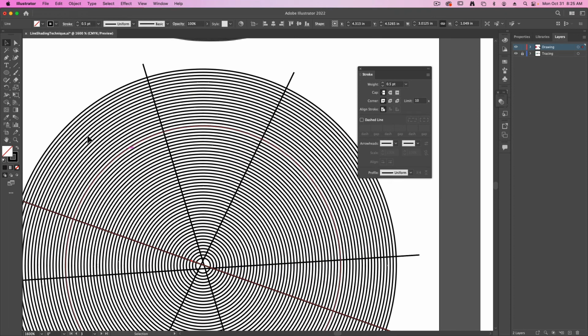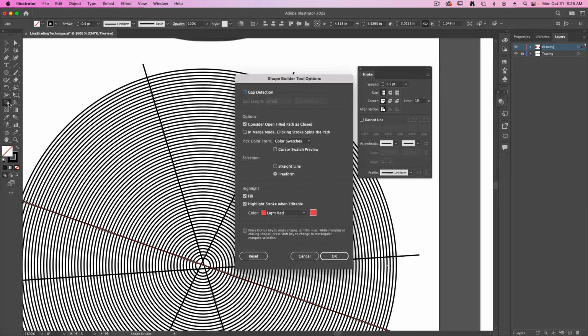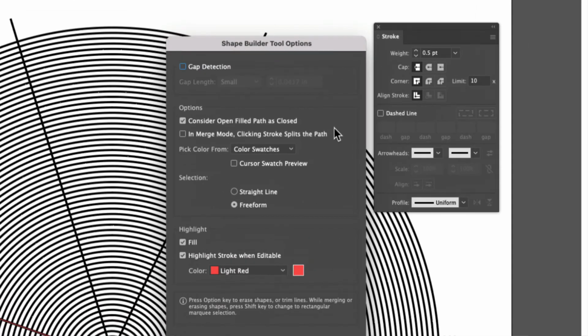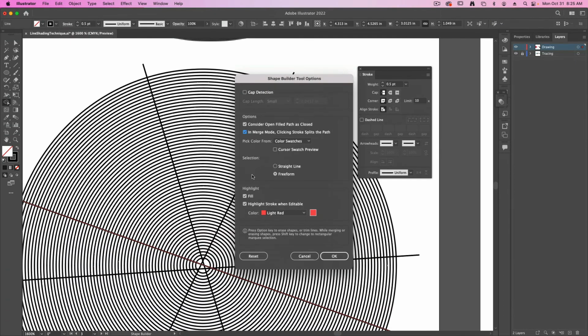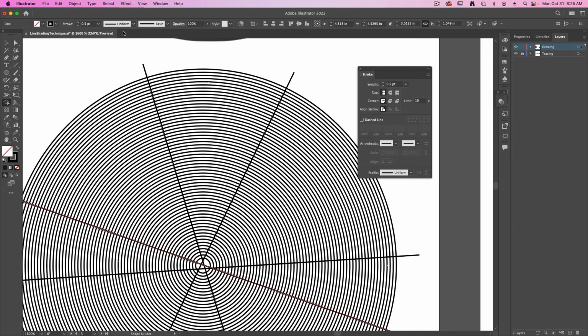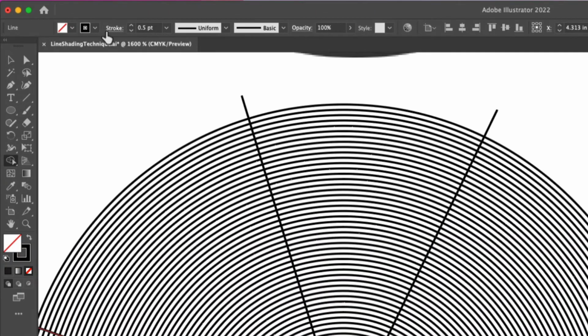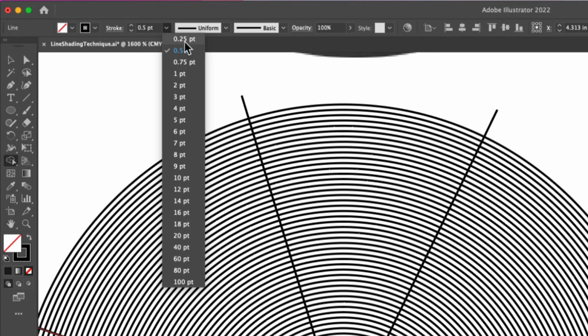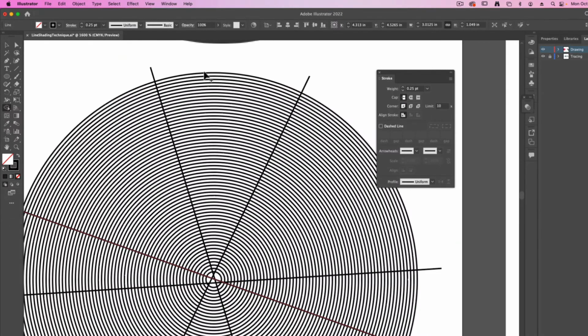So I'm going to zoom in, grab my Shape Builder tool, and double click on the Shape Builder tool to bring up the options. Make sure Merge Mode Click Stroke Splits the Path is checked on. This is an important thing to have turned on. With it done, I can now set my stroke color to be black, and instead of 5 point, let's go ahead and make it something thinner, like 1/4 of a point.